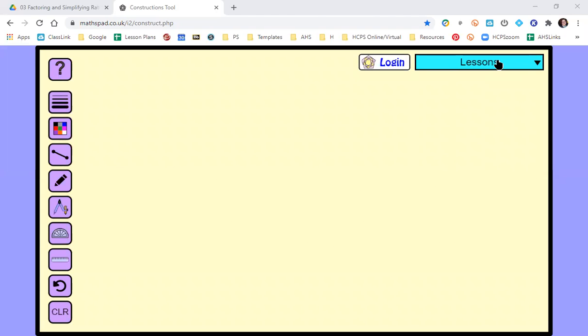Today, I'm going to show you 4 constructions that relate to our parallel and perpendicular lines that we're studying this unit. So the first construction we're going to do is how to create a bisector of a segment. And you'll see in a moment why this is related to parallel and perpendicular lines.